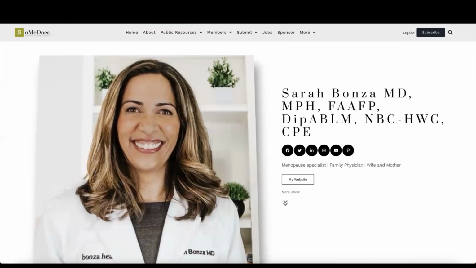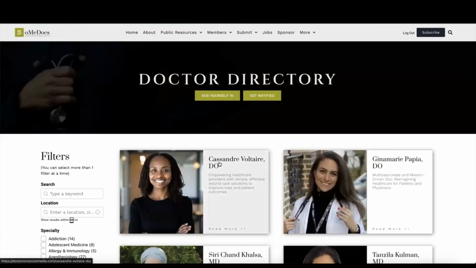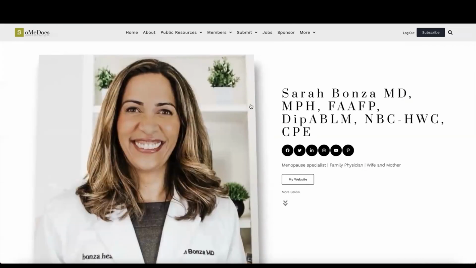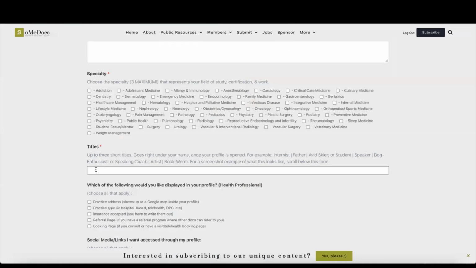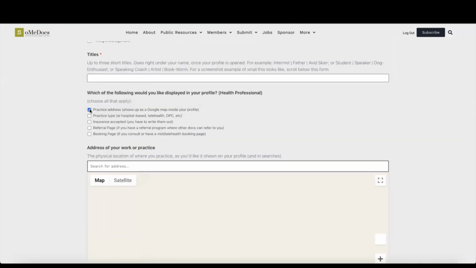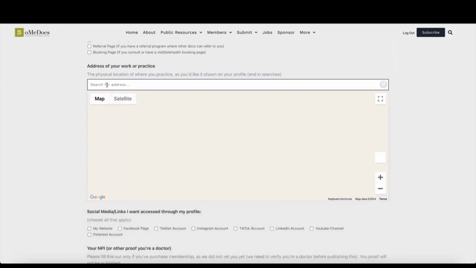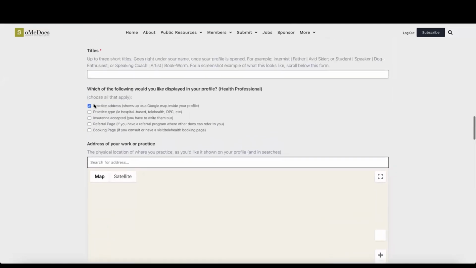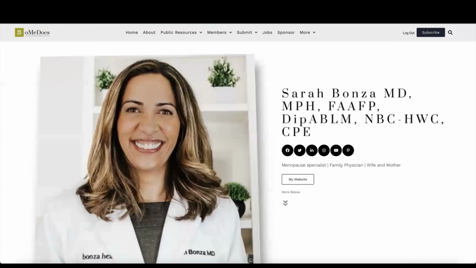So you can also look through the different titles by clicking into each profile and seeing what people have chosen to get some ideas there as well. Okay, this is self-explanatory, and you can, of course, click into whatever applies to you. So if you want to show your practice address, you'd click that and you would write the address of your practice, and it would show up in your profile.